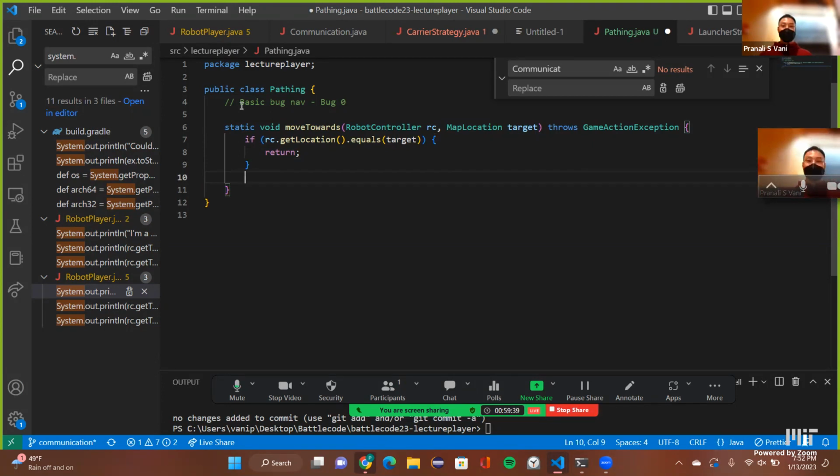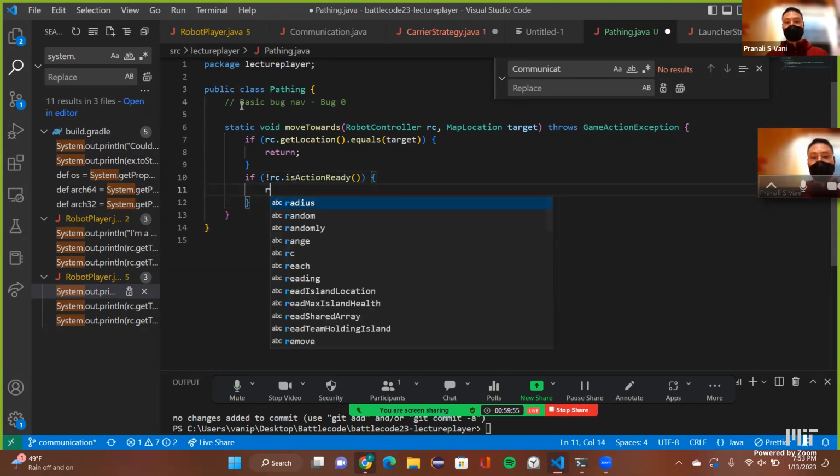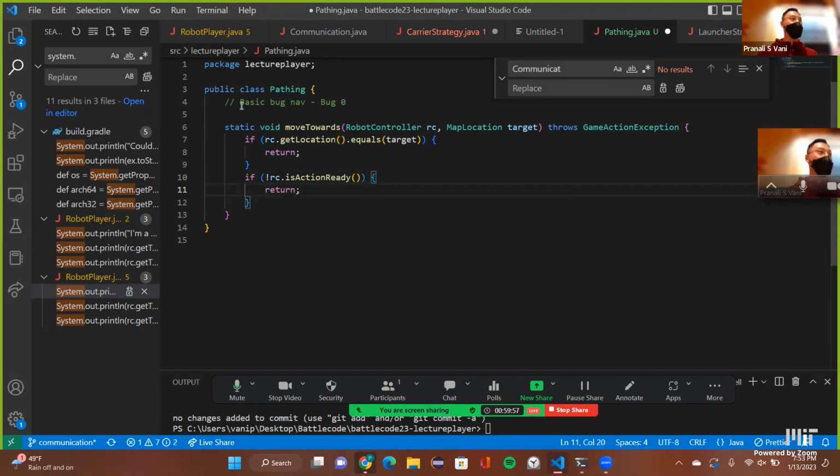Otherwise, we're not at the target yet. So now we actually have to think about how we're going to get to the target. First of all, we're just going to add a quick sanity check. If we have too much cooldown, we're not ready to move, then we can also return because anything we calculate won't be helpful. We are not ready to move towards there yet. Otherwise, we can actually start thinking about how we're going to get there.